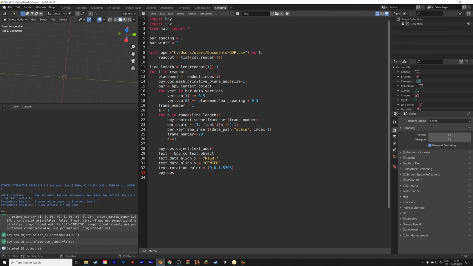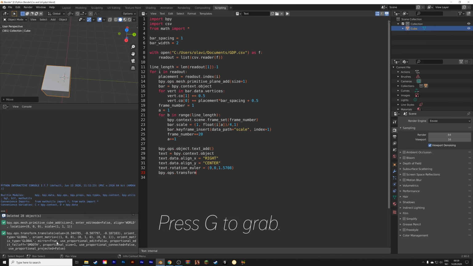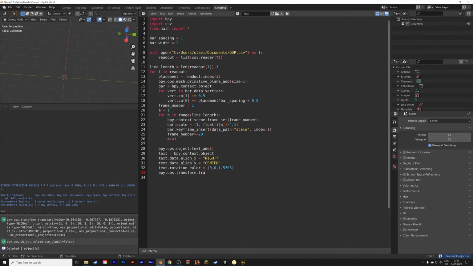So 2 pi is a 360 rotation. And then next I'm going to use a transform translate function that you can get by pressing G, and use that to move the text a bit down for each line of data.